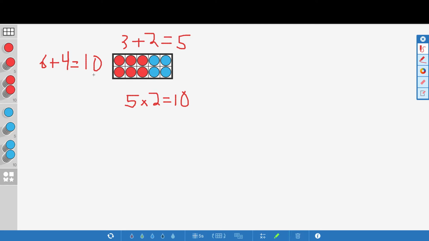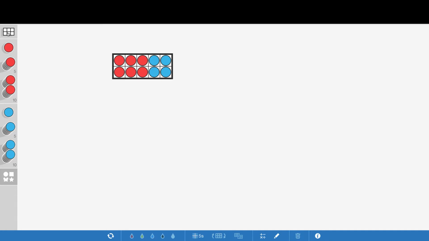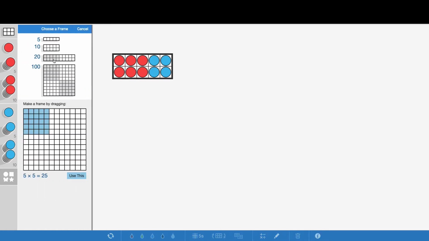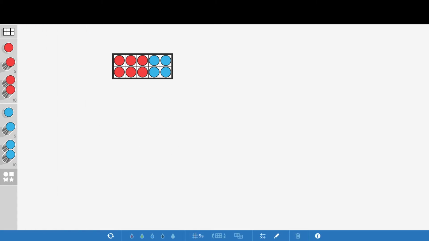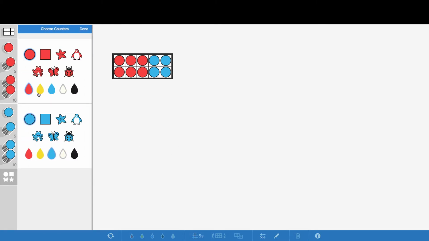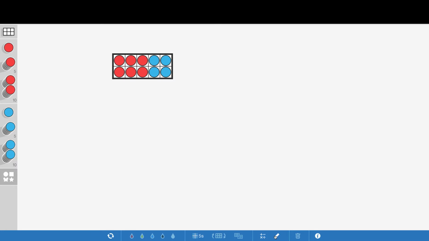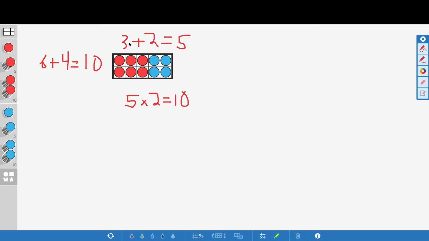Here's one for number frames. So I'll just put out a number frame, and if I click right here, I could choose a variety of frames. I can make my own as well. I can choose different counters that I want in different colors. But on this one, I've just done to show that this top is 3 plus 2 equals 5. The whole thing is 6 plus 4, and that equals 10. And so I can figure out that 5 times 2 is 10.